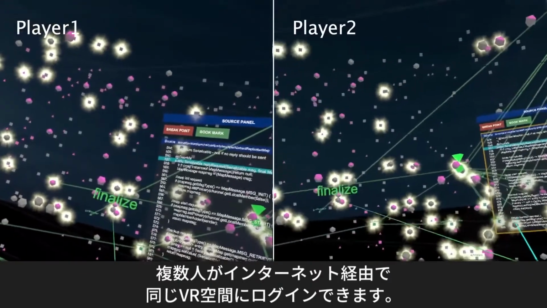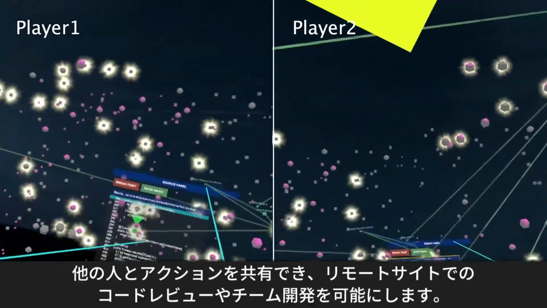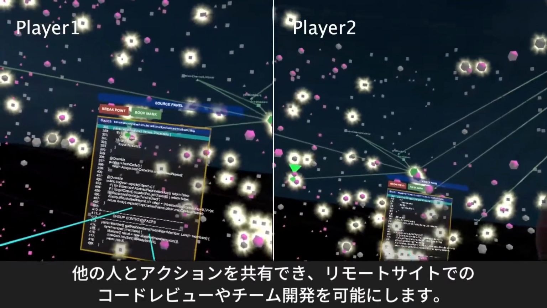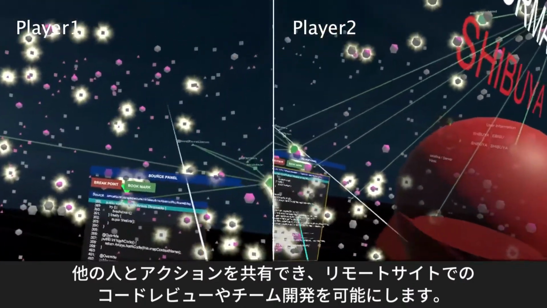Code House allows multiple players to log into the same house via the internet. You can share your actions with other players. This facilitates code review and team development at remote sites.